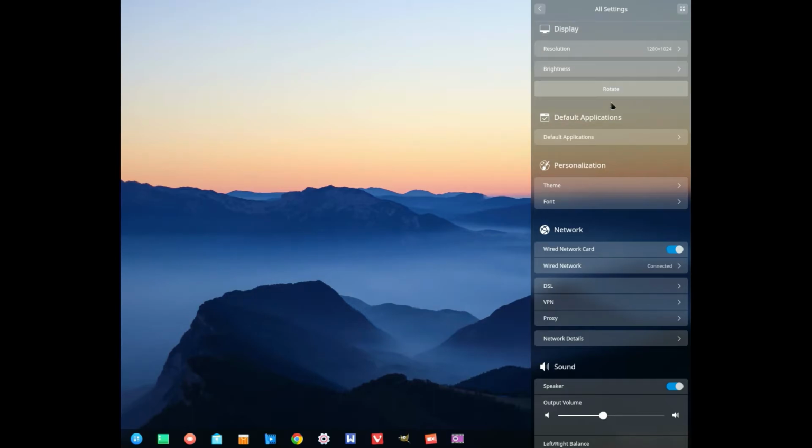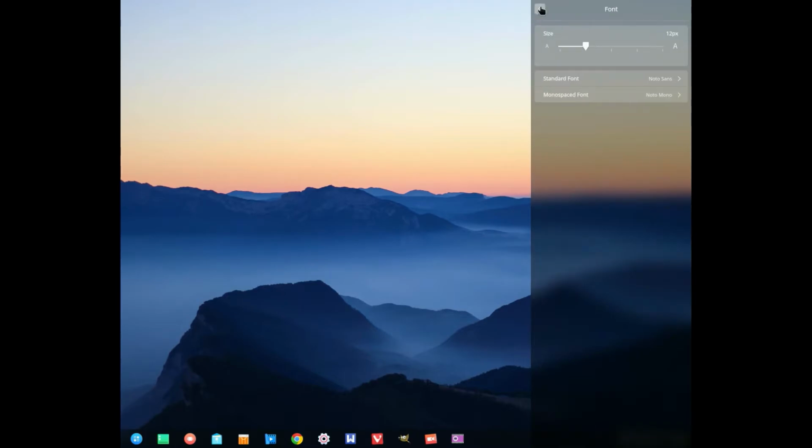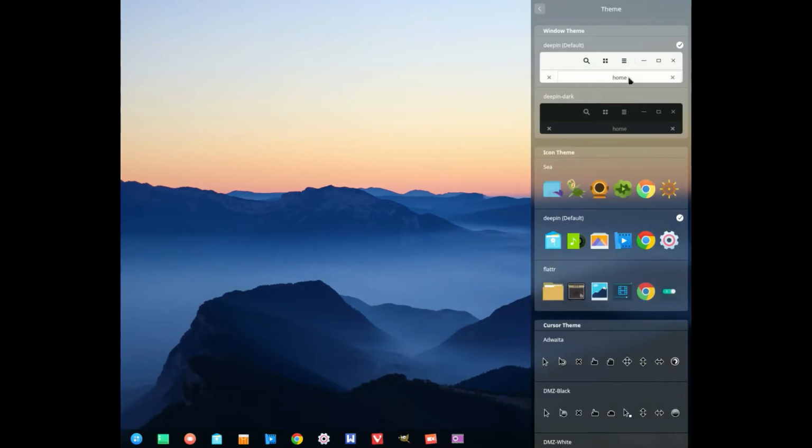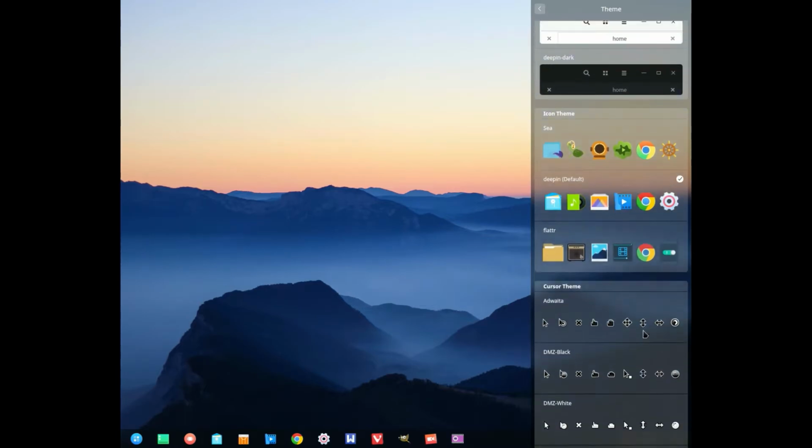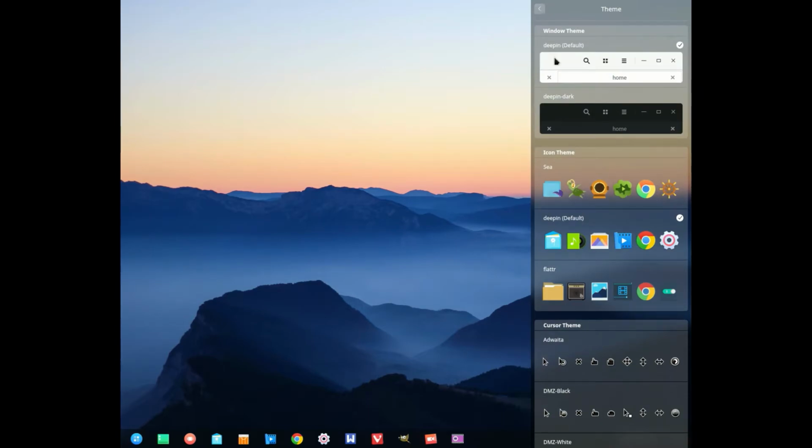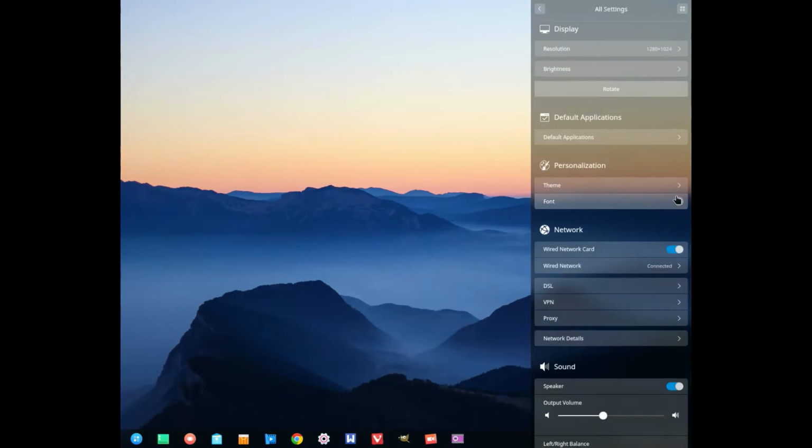The brightness, resolution, rotate the screen, change the theme, change the fonts. Look at that. And it's all one click. You can change the actual icon sets here. They've got their own sets that all work. Now I love what they've used already, so I haven't changed anything. There's even a dark theme here for Deepin, and a light theme.